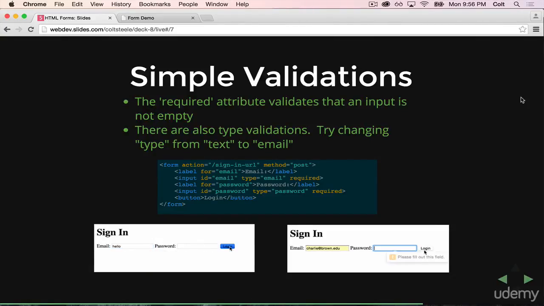So in this video, we're going to focus on HTML5 form validations. Validations refer to the ability to enforce rules and structure on different parts of a form. So we can say that you cannot leave your email blank, or your password must be greater than 10 characters, or your email must follow a valid email syntax.